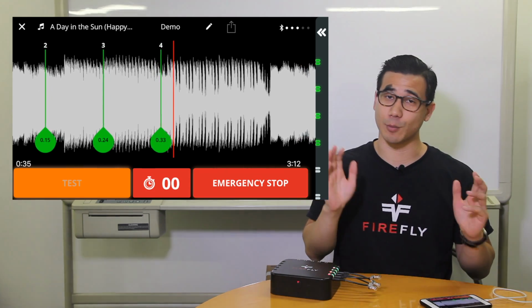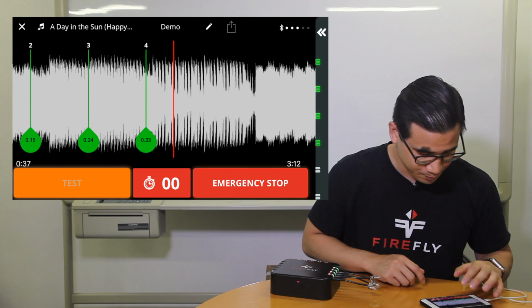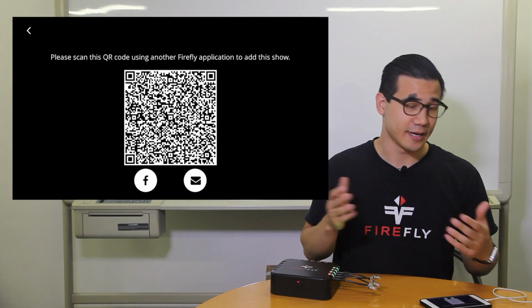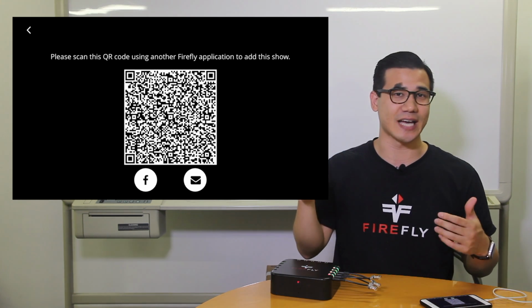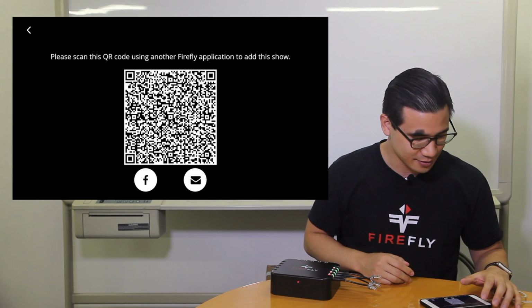And as per usual, I can emergency stop whenever I'd like. And then, as again per usual, share the show. You can still scan this QR code to have the exact same show I just designed.